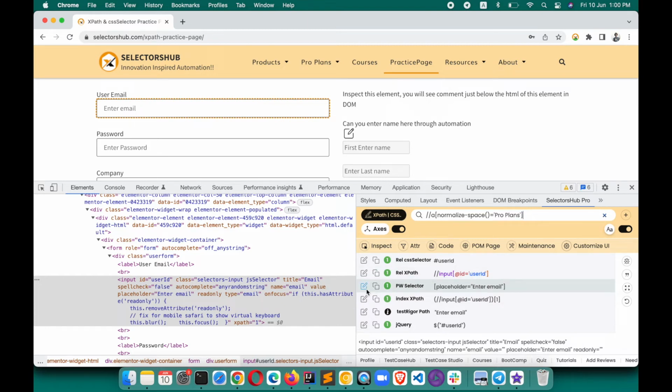Yes, in the free version you were able to edit, verify and write the Playwright selector, but now in the advanced version you have the option to get the auto generated Playwright selector. So you will not have to waste any more time in writing and figuring out how to write the Playwright selector. Now you directly get the auto generated Playwright selector from SelectorsHub Pro.